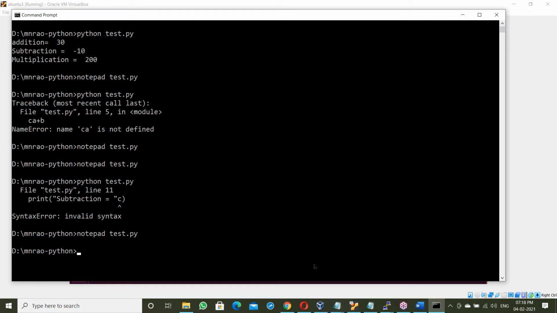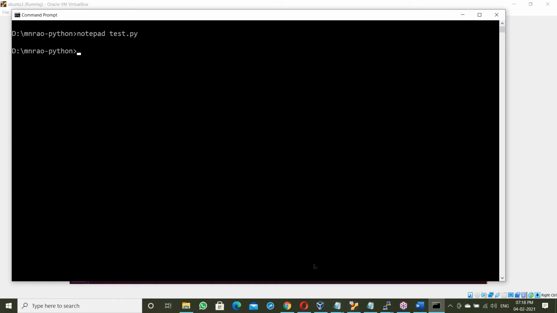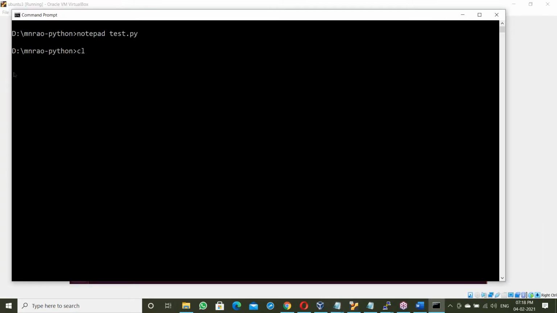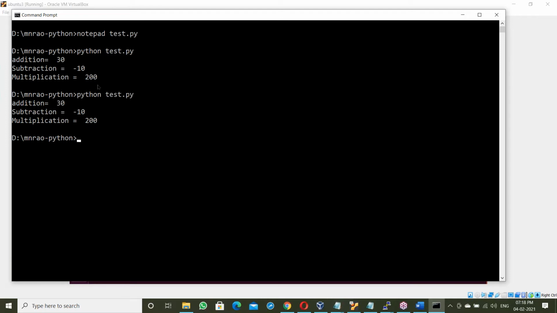Python program: cls, notepad, c equals a plus b, save it, exit. Now the Python program is directly running here: addition, subtraction, multiplication. The program runs directly, and the code is submitted directly here.